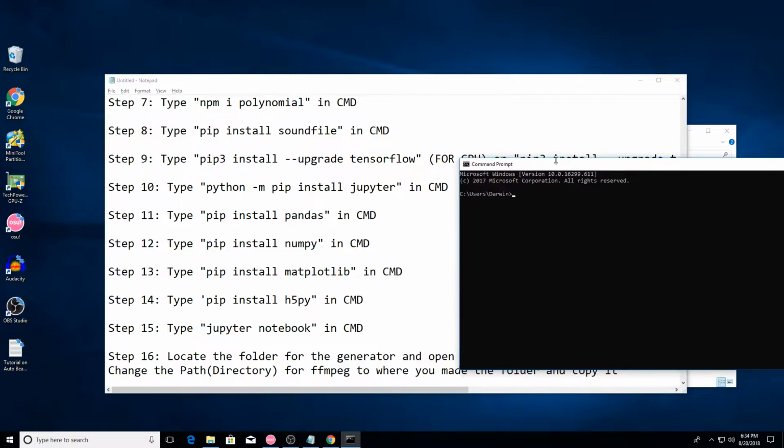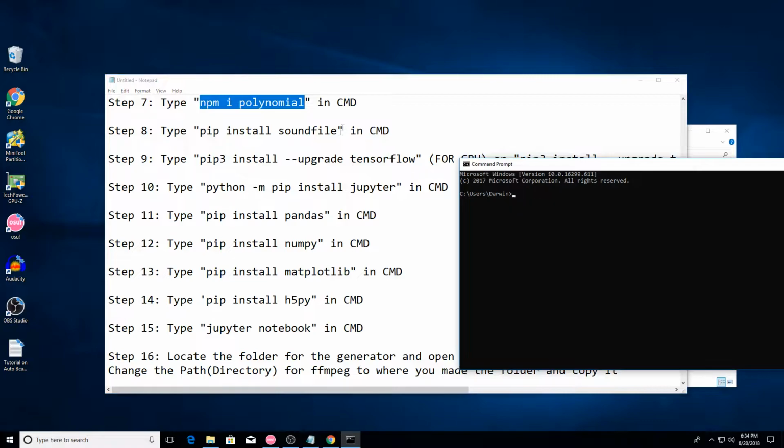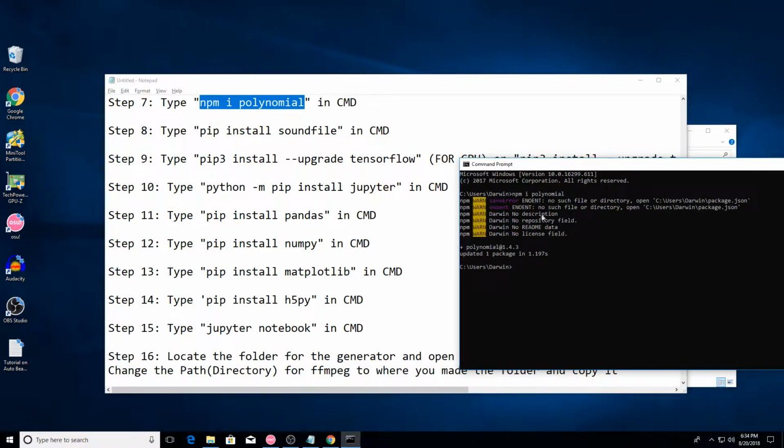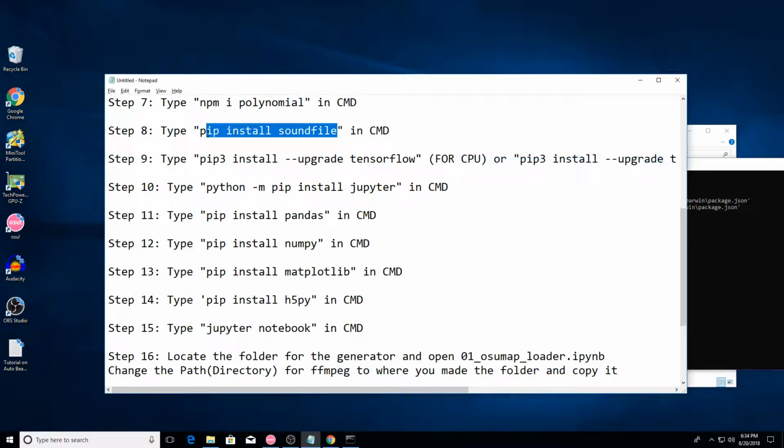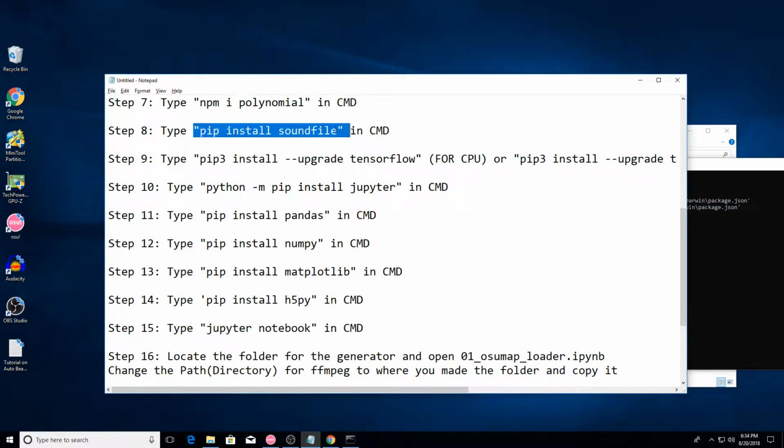And to do it, in step 7, you're going to type in npm i polynomial. So you can copy this, or you can just type it in manually, or you can look at the description and just copy and paste it there. So copy that, and then it should install it. I already have it installed, so it went pretty quickly for me. And then you gotta do pip install soundfile in command prompt, and I've done it already, so I'm not going to do it, but just in case, I'll do it one last time.